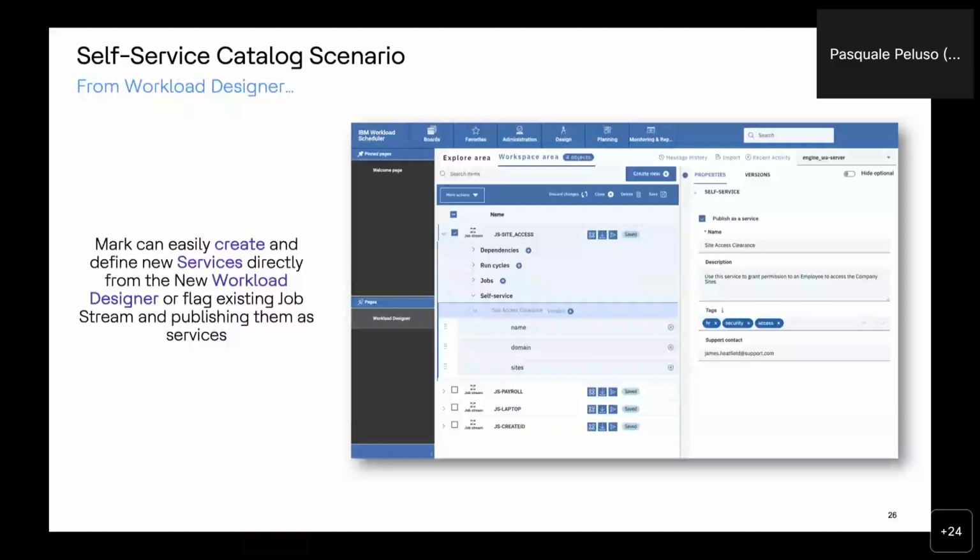So the same thing that you actually do when you create a new job stream can be done with the self-service catalog. But in addition, you have the chance to publish this job stream as a service just by flagging it here. You will see that there is a brand new option under the job stream. Under the jobs, there is self-service. This contains all the options that are available for the self-service catalog. We will see them maybe in the demo. And just by creating this simple job stream, you can add all the jobs that are required for achieving their particular purposes.